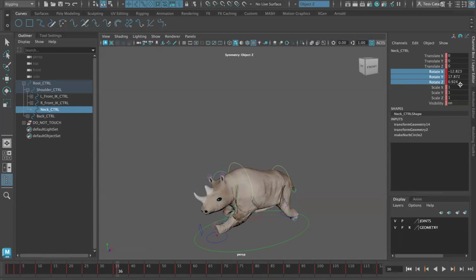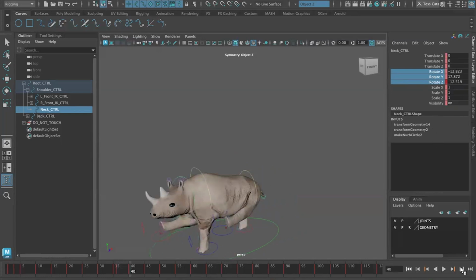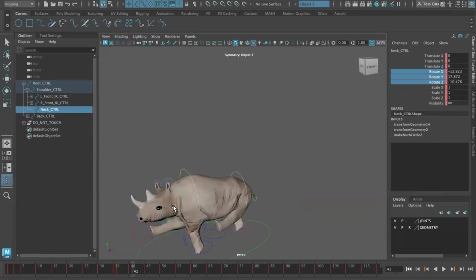And wherever you see pink, that means there are keys that have been set for these channels, but not on this particular frame. So then I'll click through a little bit farther and maybe set those rotation values again. So I will select that controller that I want to set keys on. In this case, I'm going to rotate it because it's a controller that controls the neck joint. So then I'll set these keys again and key selected.